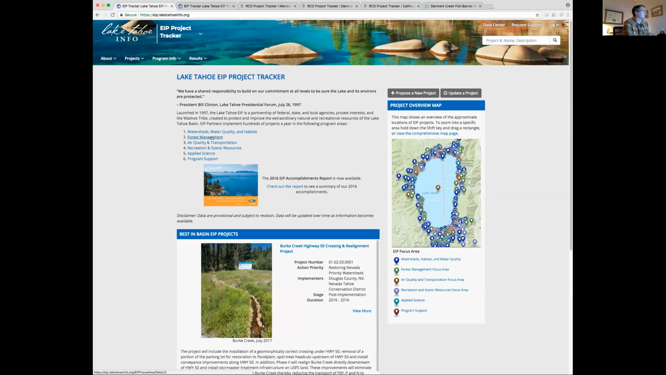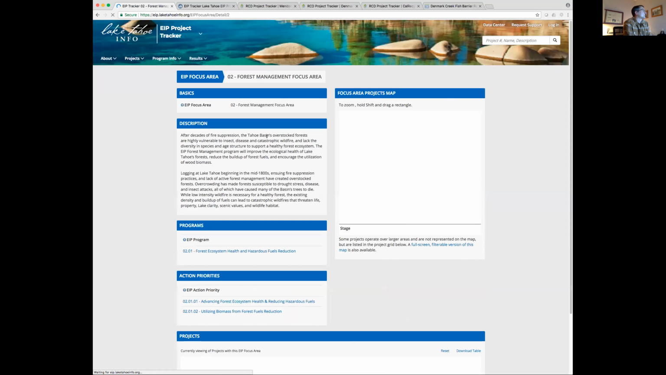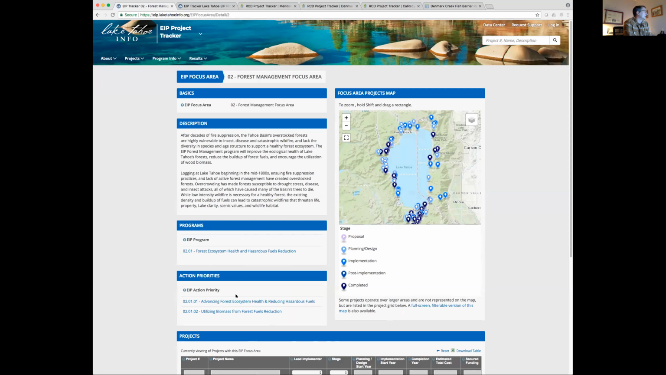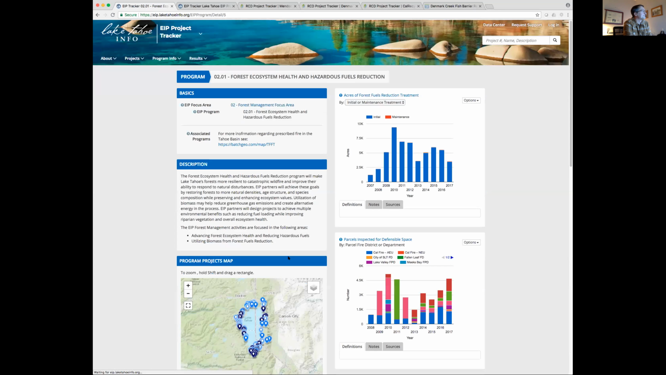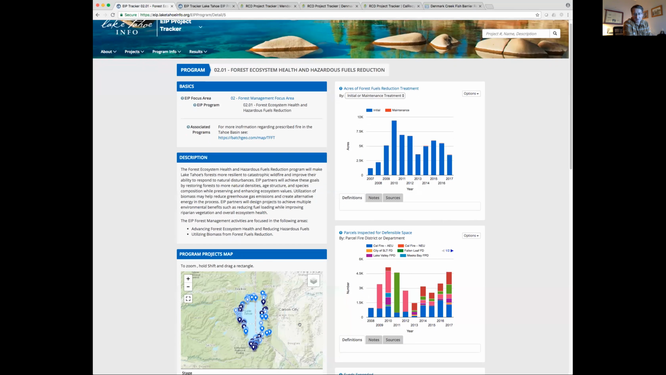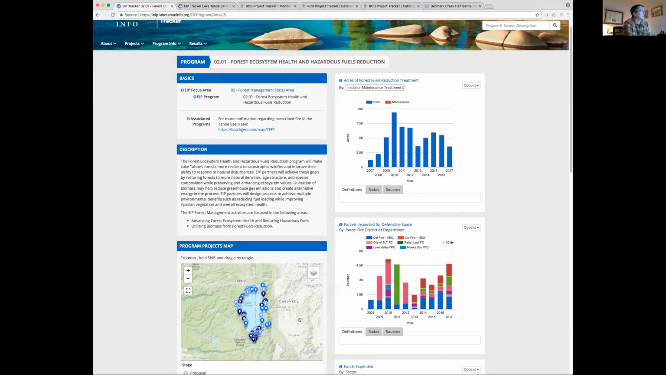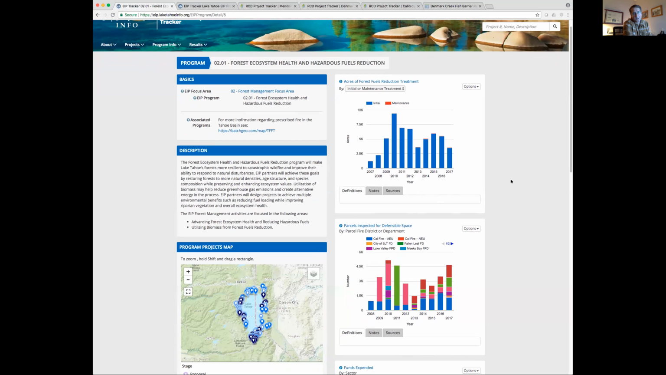I'm going to drill in a little bit today to the forest management area, and within it, the forest ecosystem and health hazardous fuels reduction program. There's a flexible hierarchy of how you set up the organization of your projects, and that's configurable in ProjectFirma. Here we're looking at a summary of one of their programs. You can see a description, a map of just those projects that are in that program, and then along the right-hand side, you see some of the performance measures tied to that program.